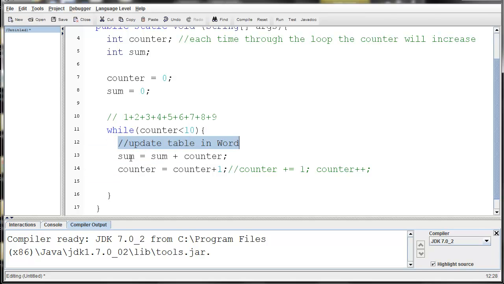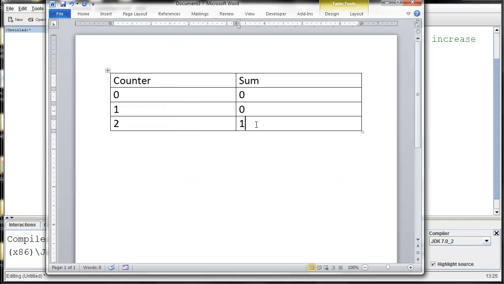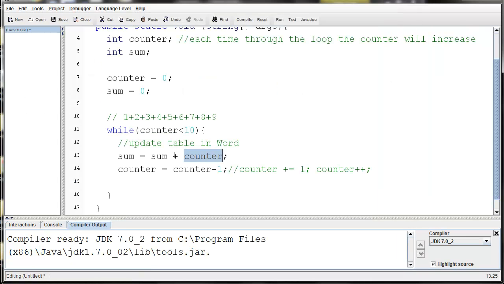Now let's continue. Sum equals sum plus counter. Well, let's look at those values. Sum is 1, counter is 2, add those together, and it's 3. So now sum is 3, and if we go back up here to see the original purpose of the problem, really what we've done so far is 1 plus 2. So now our sum is at 3, which is 1 plus 2. Good. And now we increment the counter and go back up to the top of the loop.